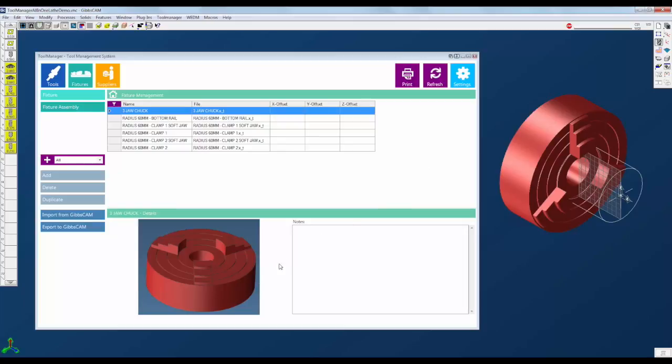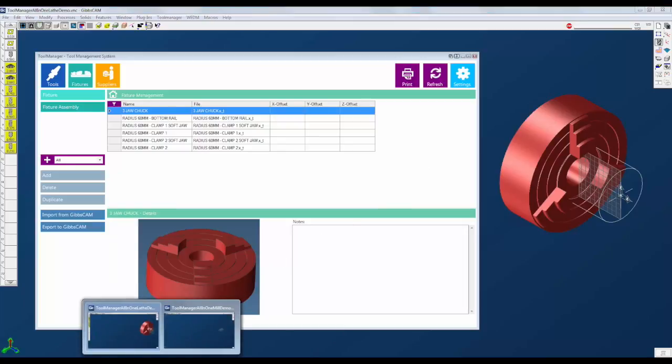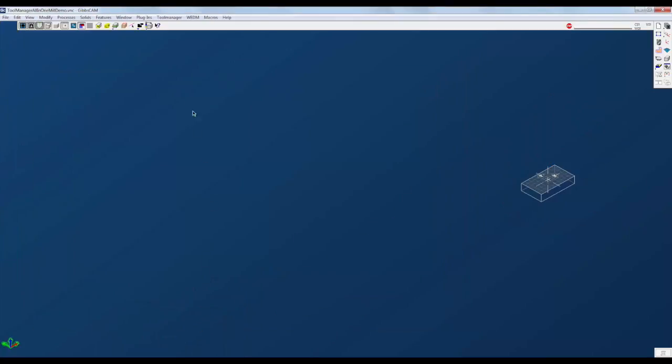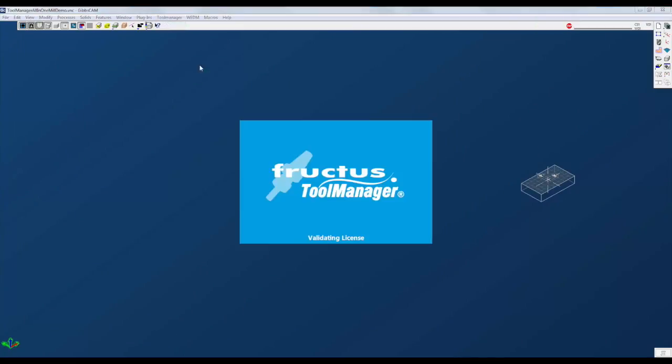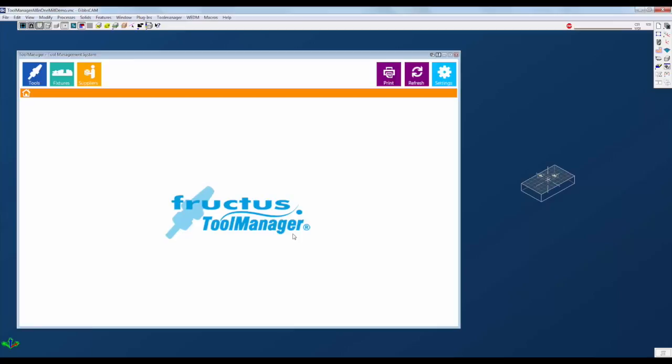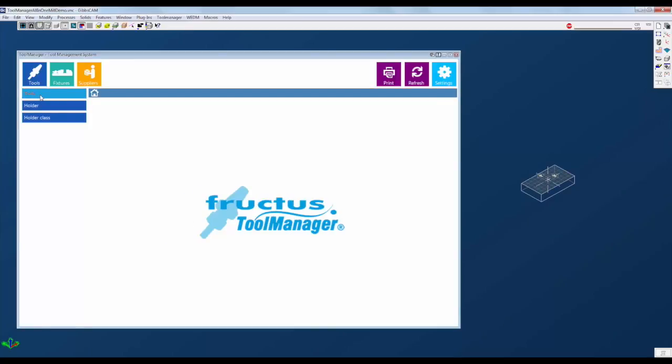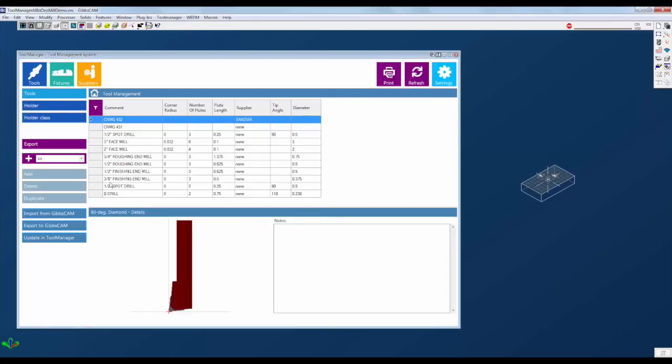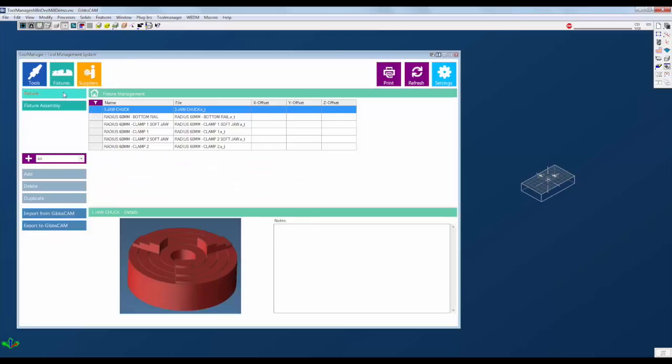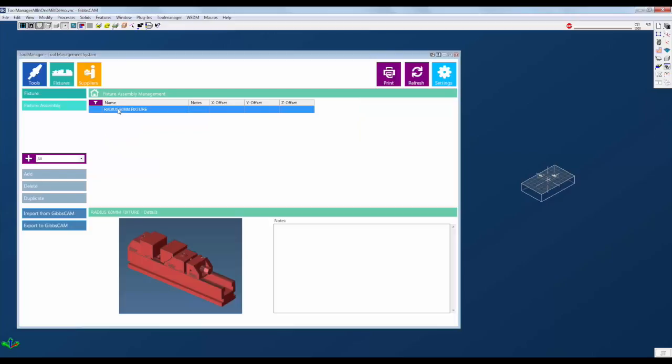On the milling side, I have another program here. Launching ToolManager in GibbsCAM is done through the ToolManager menu. When it starts, it'll look at the database, and now all of the changes I've made are carried over. Single item fixtures can be loaded one by one through the fixture section, but if you have items that go together, you can use the fixture assembly section to add them all together.